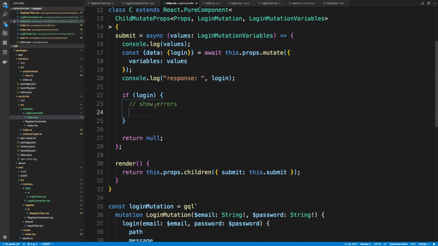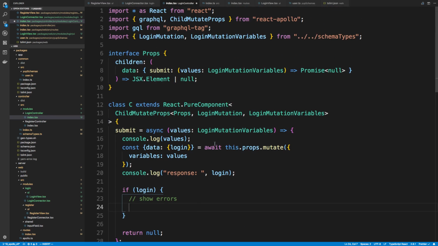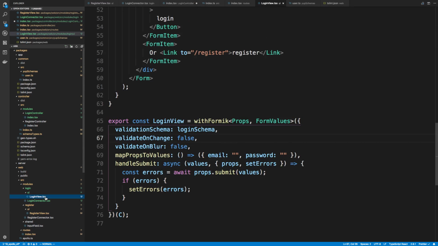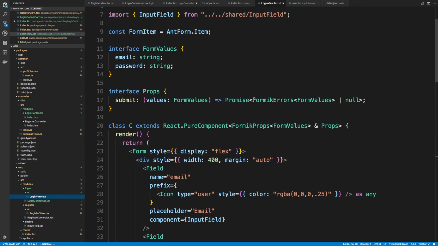So to show errors, we need to format this correctly. Right now, if we look at what we're supposed to return, we're just returning null, but if we look at our login view, we're supposed to be returning Formik errors, that are form errors. The shape of this, and you can see it right here, is an object, and you'll have your field name. The field name might be email or password, and then the message you want to display.